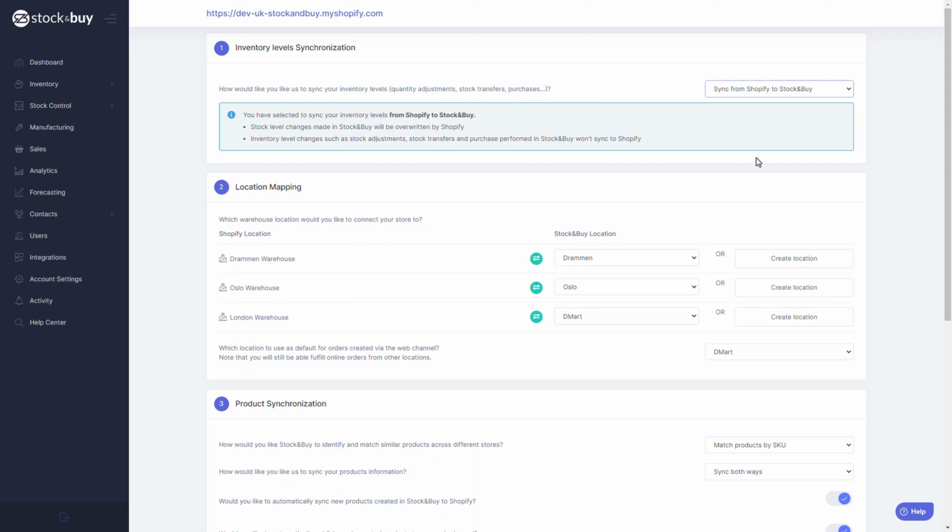The following section in the Shopify integration settings is location mapping. Once you integrate Shopify with our platform, it will automatically capture the locations that you have in Shopify. These locations will appear on the left side of the location mapping section. It is important to map each location in Shopify to the corresponding location in your account to ensure that your inventory levels are accurately reflected in both systems.